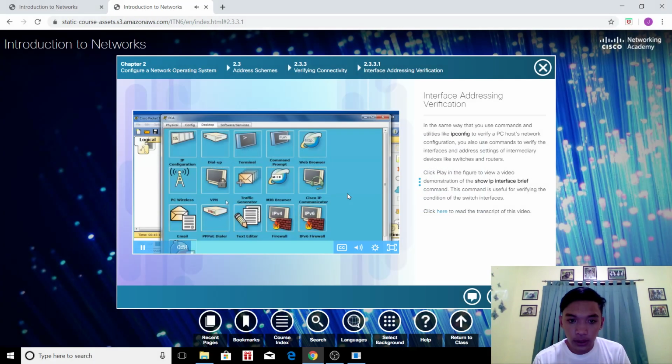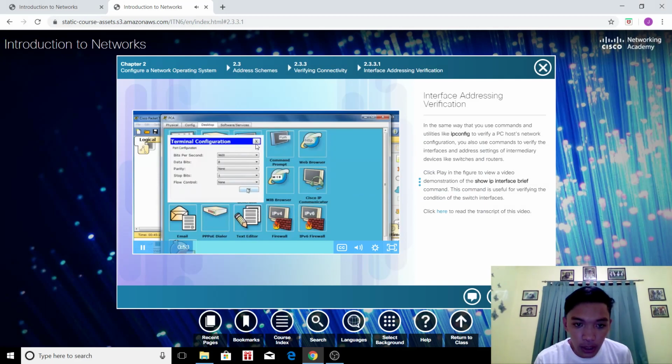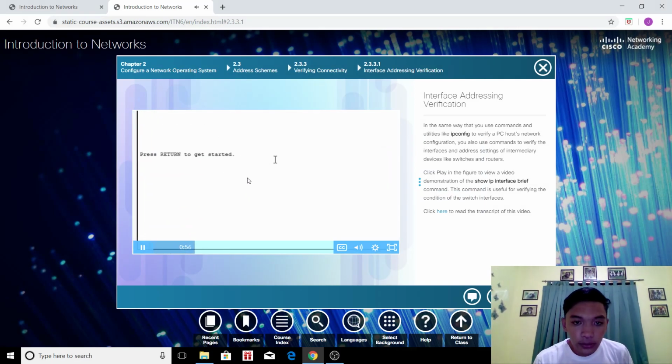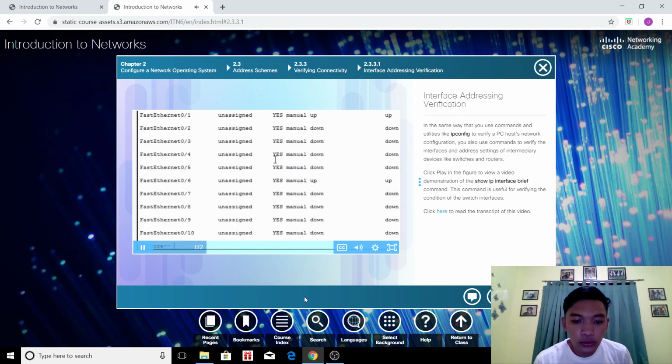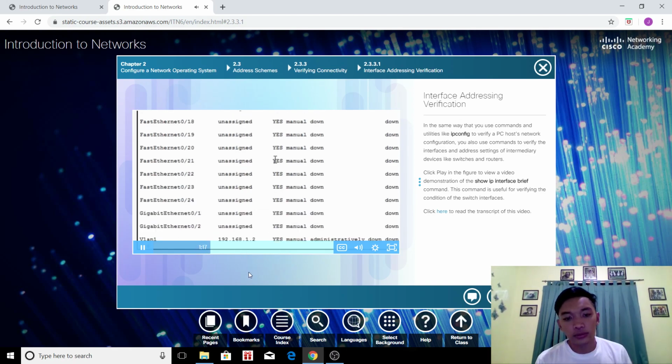I'll open PCA, click on the terminal emulation program, click OK, and you can see I now have a console connection command line interface. I'll type enable, and I'll use the show ip interface brief command to examine the switch's interfaces. I'll have to use the spacebar to page down through the interfaces, and you can see that the last entry is the VLAN 1 switched virtual interface. It's been assigned the IP address 192.168.1.2, as I expected.